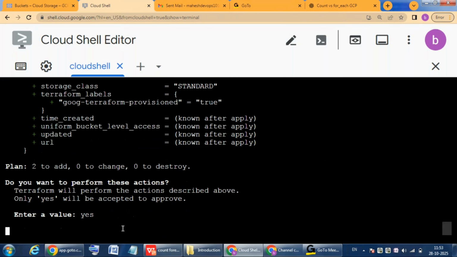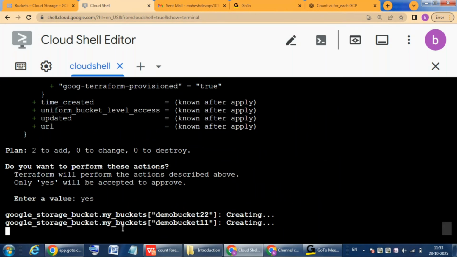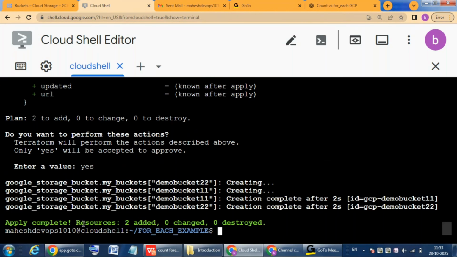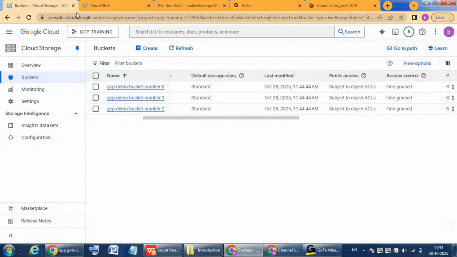Just use this yes option just to create our resources. So currently the apply is completed. It is going to create two resources. So what are those two resources? Let's go back to our cloud storage and let's check that.